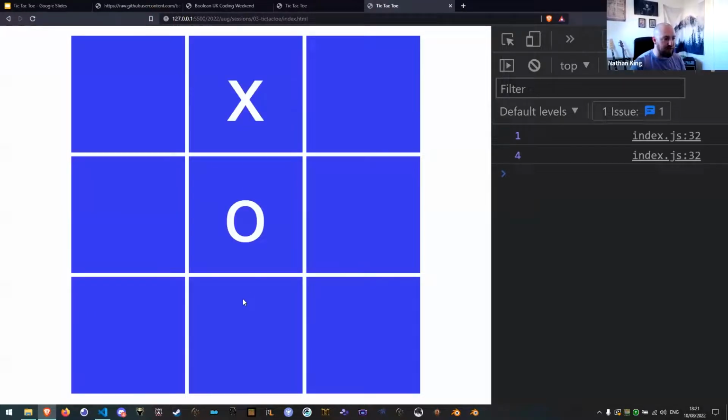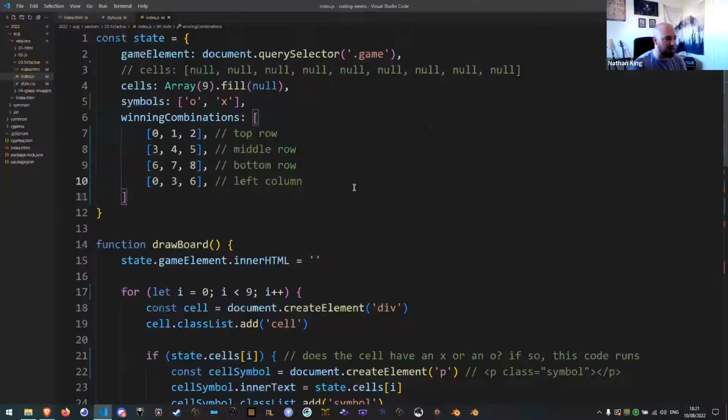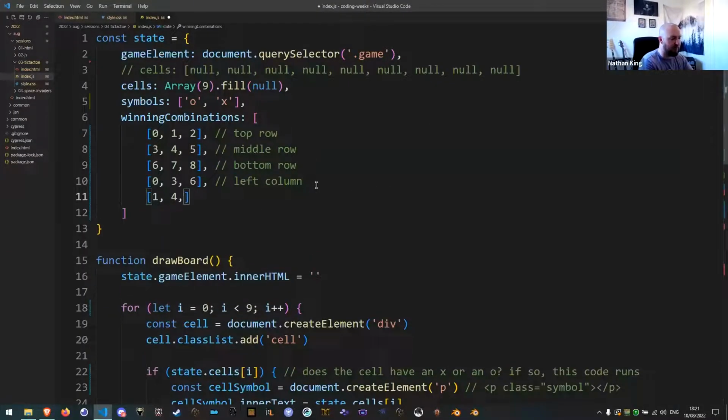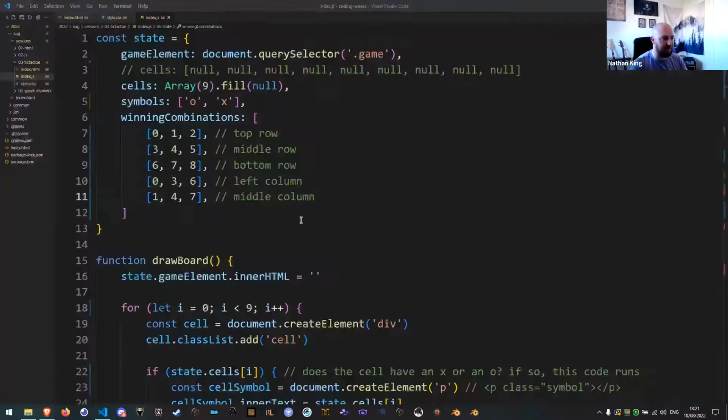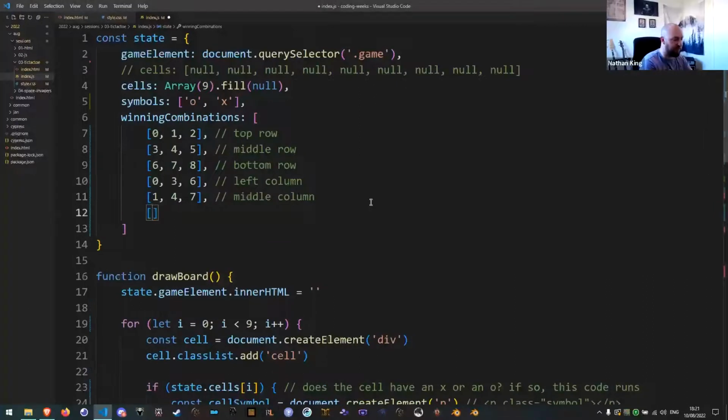I'm going to do the same for the middle. That's index 1, 4, and 7. That's a winning combination. That's our middle column. And then we have 2, 5, and 8. That's our right-hand column.